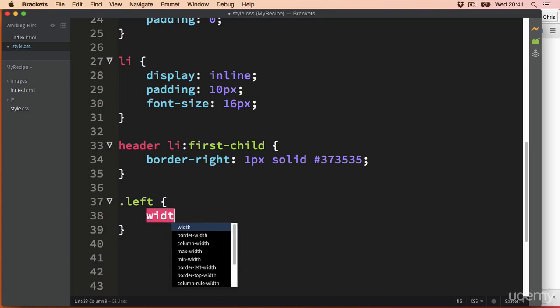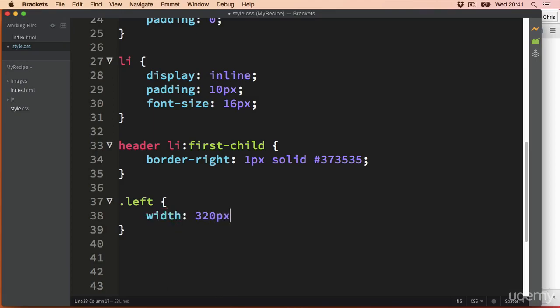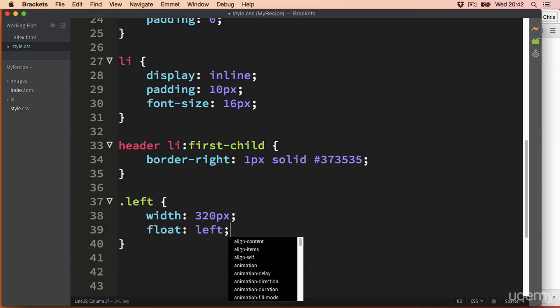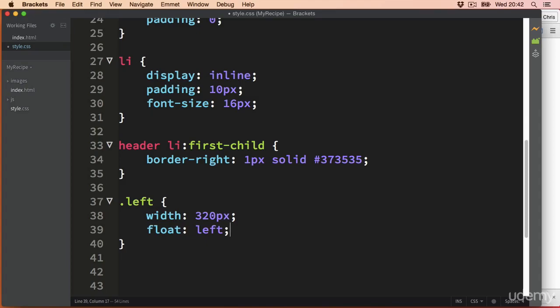And I'm going to set the width to be 320 pixels wide. The reason for that is because we've set the width of the body to be 960 pixels wide, so we want this division to be 1/3. I'm going to set the float to be left, and this will move the full div to the left hand side of the page.